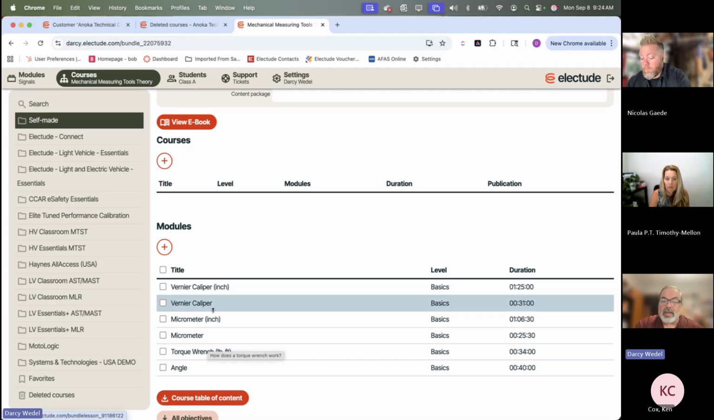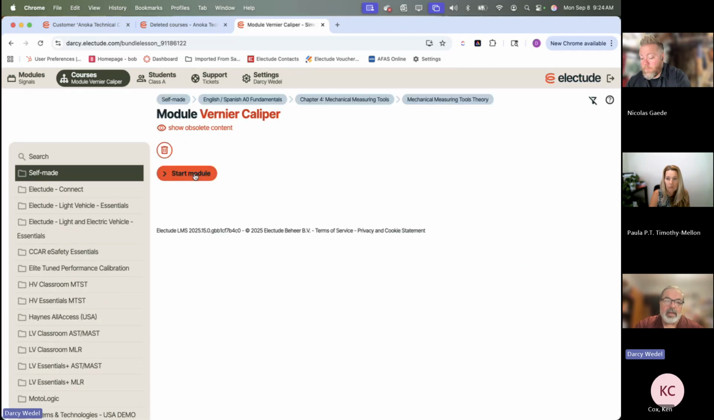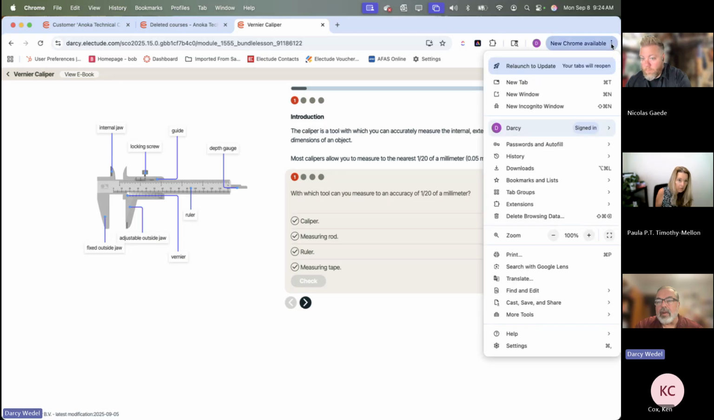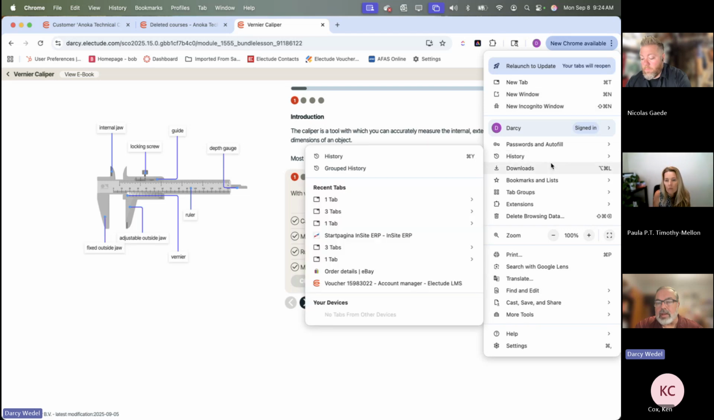Here's the other option which you can try: while the lesson is open in Chrome, you have to open the lesson first. Then you go to the 3 dots over here in Chrome, and then you go to, where is that at here? There should be a translation here.